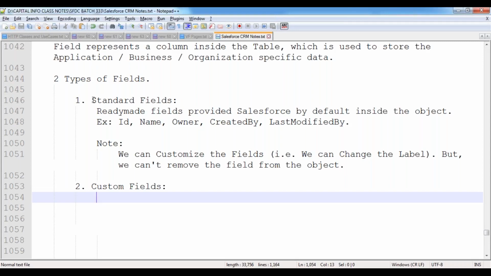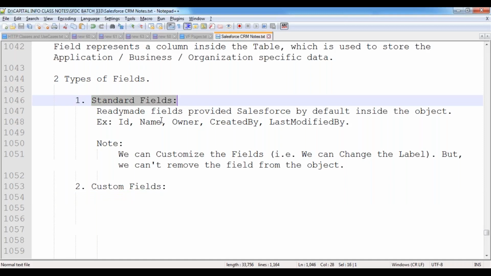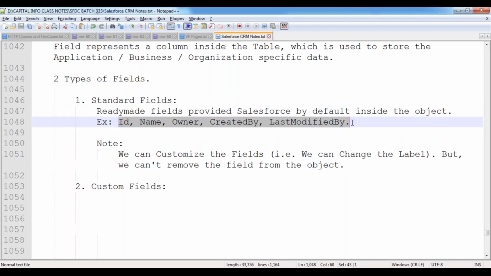Now, standard fields are nothing but the ready-made fields given by Salesforce in each and every object by default. By default, Salesforce gives 5 fields in each object: ID field, name field, owner, created by, and last modified. We can change the labels of those fields, but we can't remove those fields from the object. That is a limitation. Now, apart from these 5 fields, can we add some more?